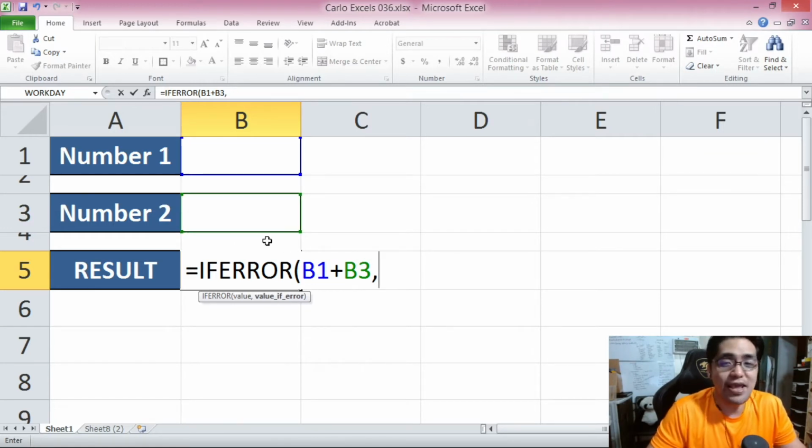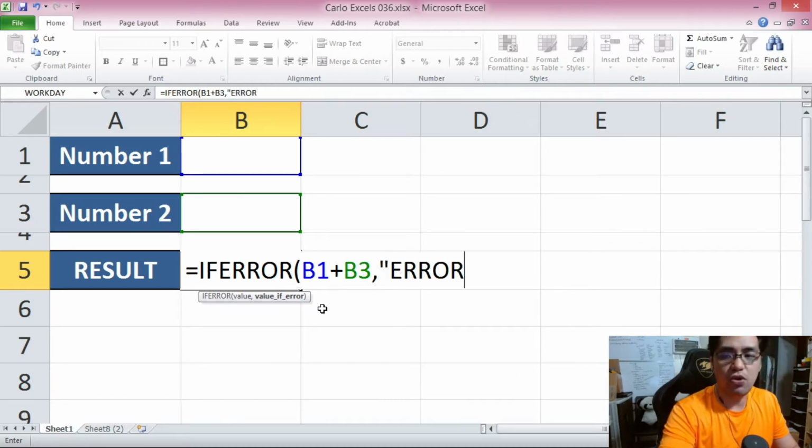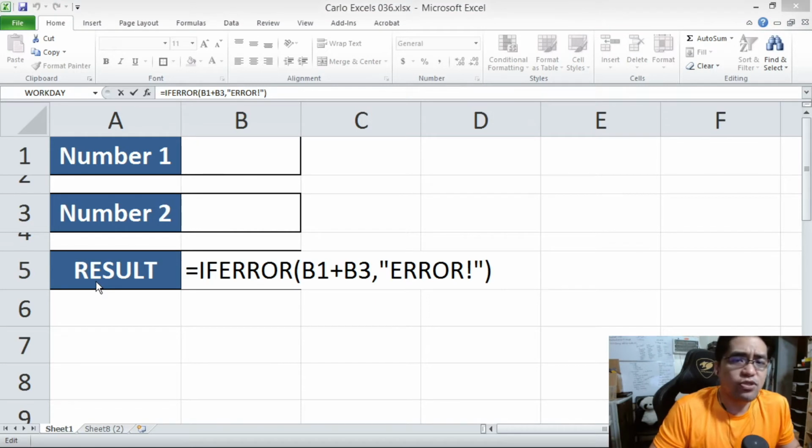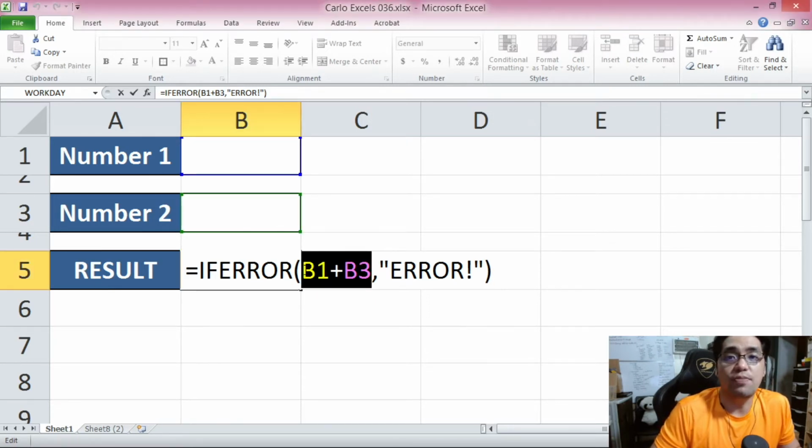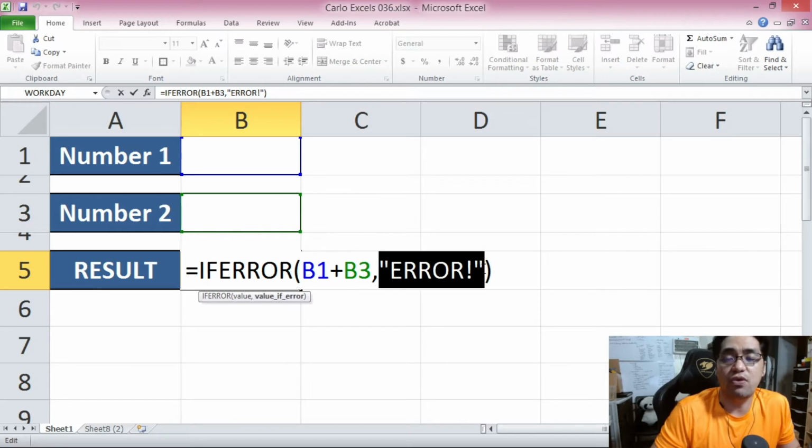Now, we're simply asking Microsoft Excel to add B1 and B3. But if the result of adding B1 and B3 is any kind of error, then we want cell B5 to say the words error like this. So you have here your value, and then you have here your value IFERROR, and then close parenthesis. So once again, to review our definitions from a while ago, this is your value argument here, and this is your value IFERROR argument here.